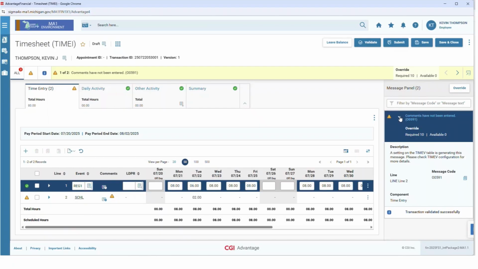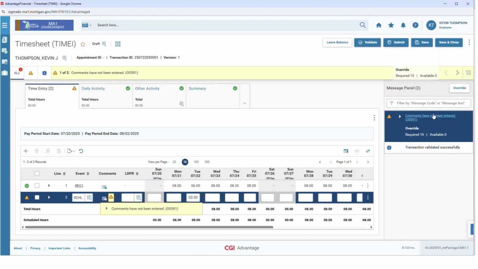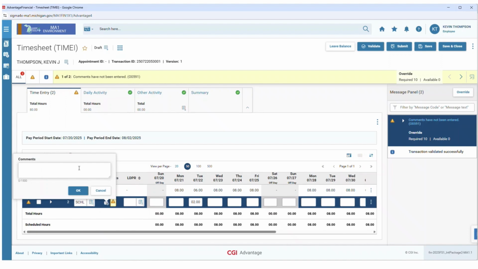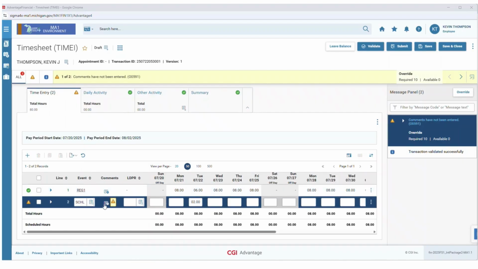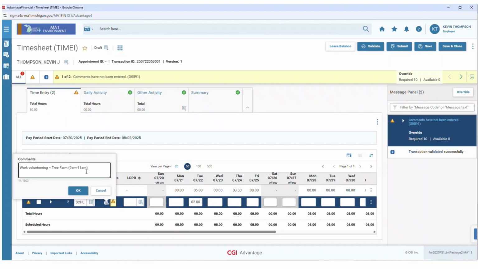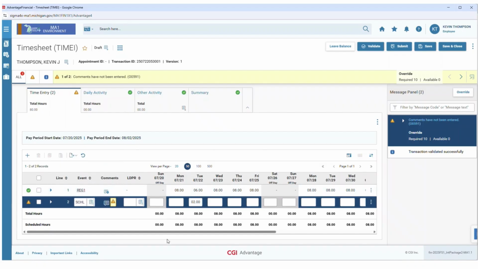So I can expand this for additional details on what needs to be done here. Or like we said previously, we can go ahead and just click this hyperlink, and it will take me directly to the warning that needs to be reviewed or corrected. So we have to enter a comment here. So I'll go ahead and click this comments icon and leave a comment. And I've got my comment off to the side here that I will add for the reviewer. Volunteering at a tree farm, 9 a.m. to 11 a.m. I'll click OK.